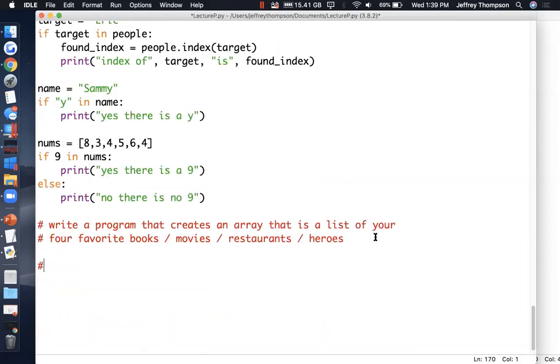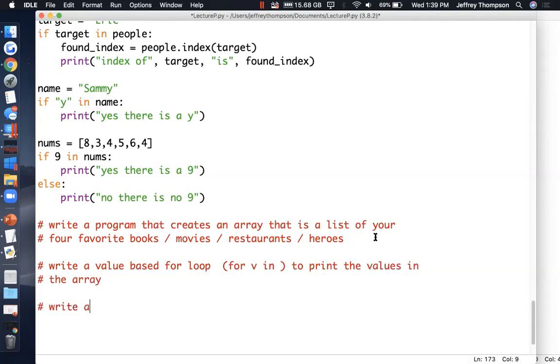And then write a value-based for loop, that for-in syntax, to print the values in the array. And then write a range-based for loop, which is where you do like for i in range, to print the values in the array.